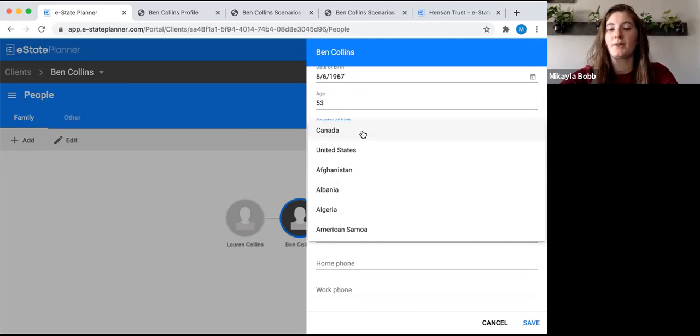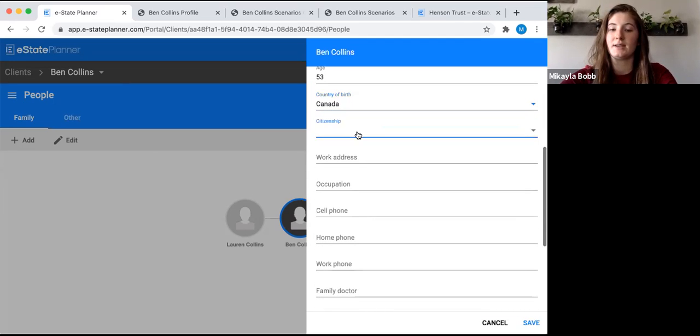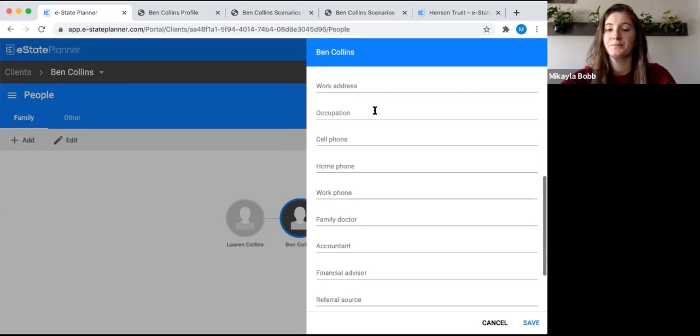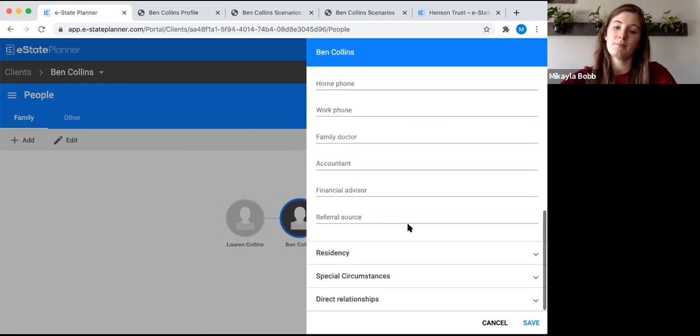Then country of birth, you can pick whatever country. Citizenship, you can do multiple citizenships or just one country. All of this other stuff, this is good information to have on your client for your client file. Law Pro recommends it, but it won't affect anything in the generation of the will. So this is more just for information for your file.